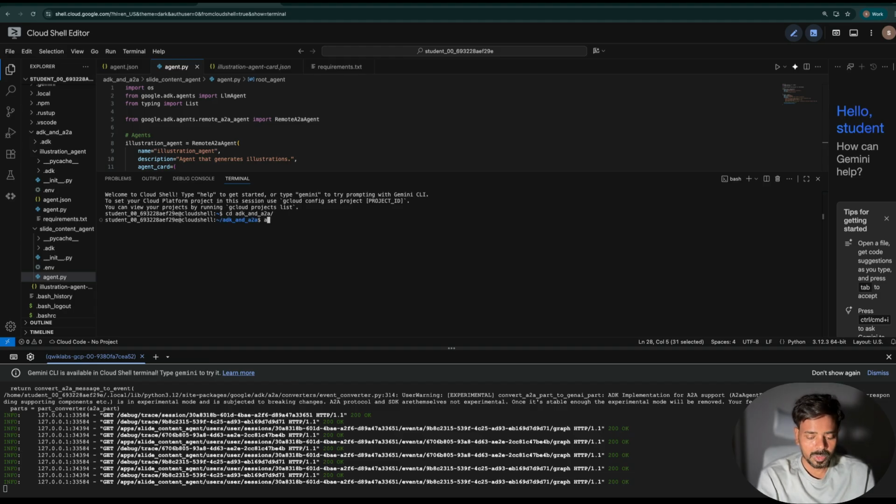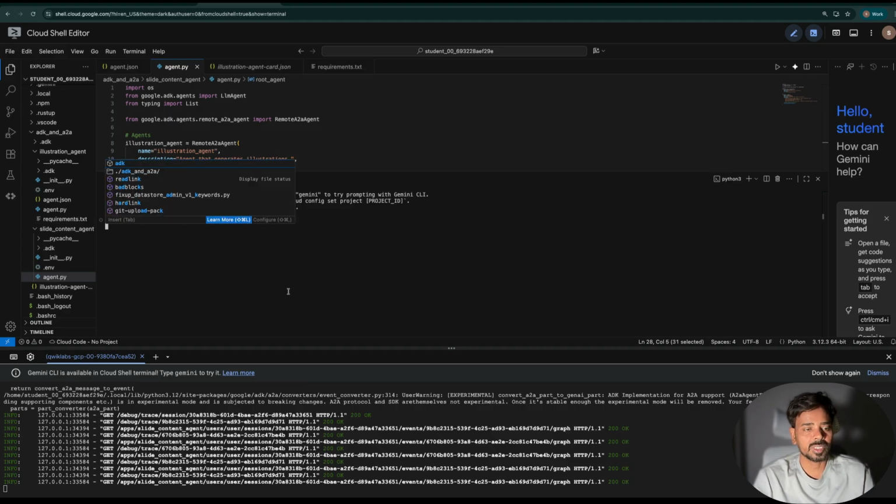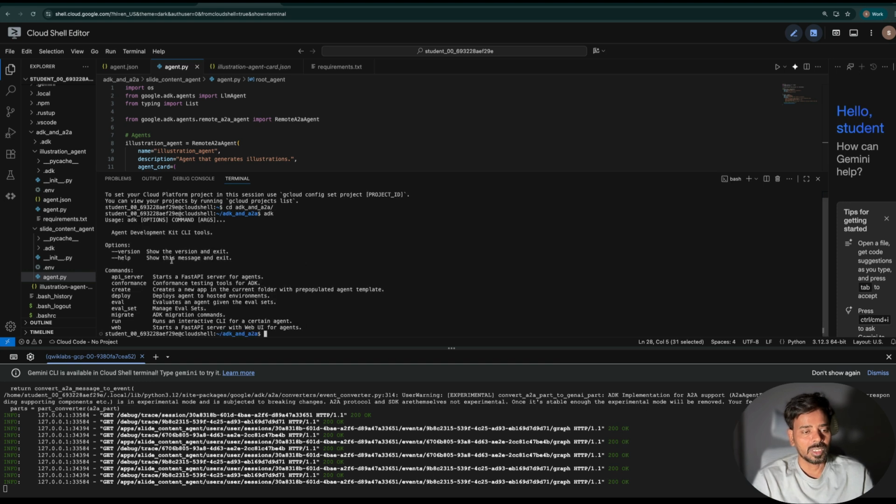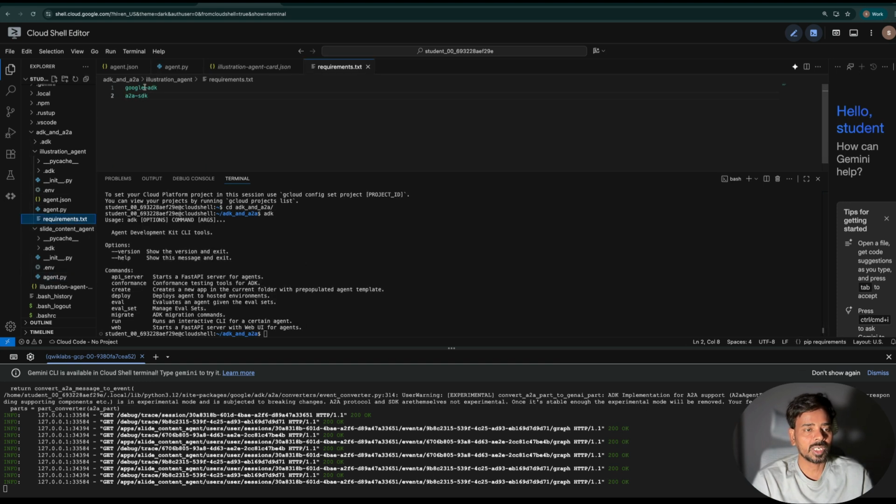And here, let me check whether ADK is installed or not. I'll show you how to check. If it is installed, then all these ADK related commands will work. All these packages, A2A SDK and Google ADK, we have mentioned over here. So when you run this, it will work. Installation is done, and that installation command I just want to show you.